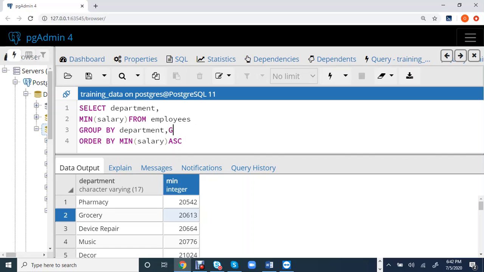So let me change this to lowercase. So now I want you to return minimum salary, and I want you to categorize it this way: minimum salary in each department. Okay. Now, when you find out the minimum salary in each department, which we already have displayed on the screen, I want you to further break this down into gender.